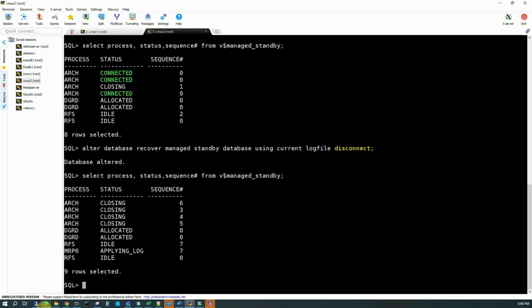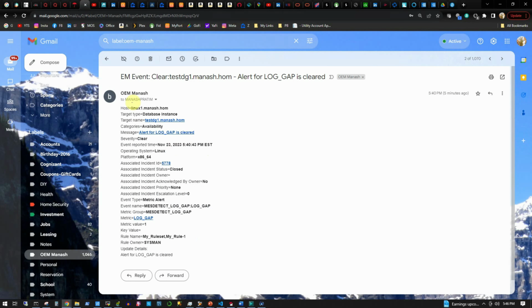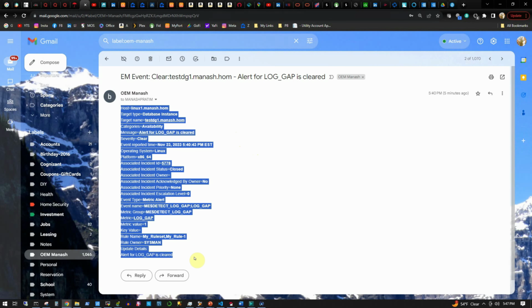Let's go back to my inbox again, and on the top of the inbox I can see that there are 2 messages. Both are clear. One is for the metric extension and it says the alert for the log gap is cleared, and the other one is also related, that is the DataGuard status of test DG2 manage.home is now normal. So let's click on the first one where we see all the details about the clear message.